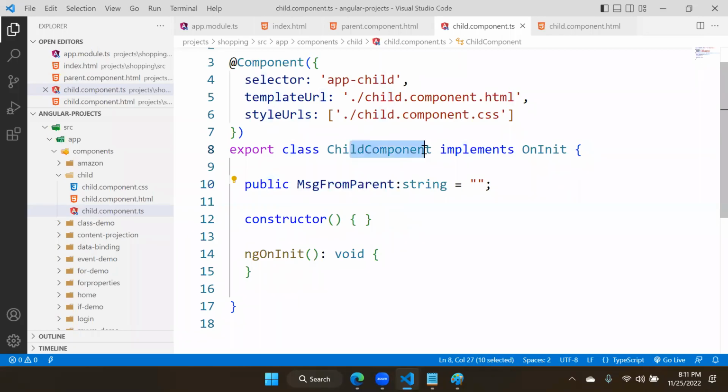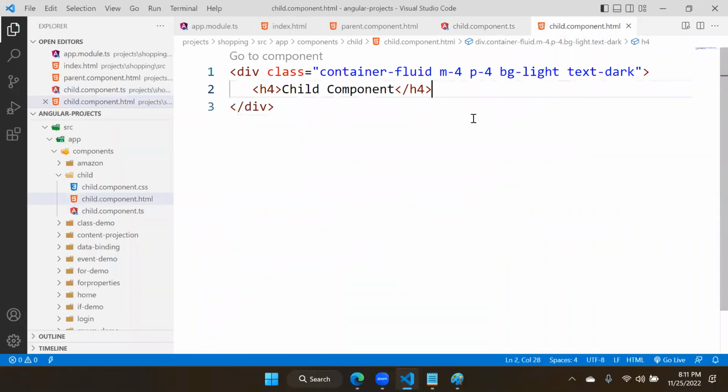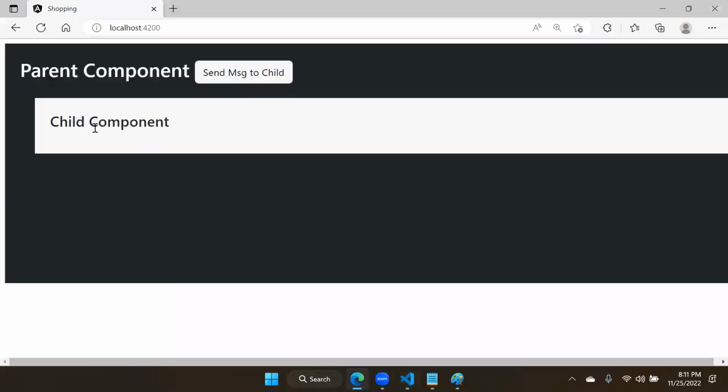So the child component has a property called message from parent. And this message we will display in the child HTML. Just below this, we will put a paragraph and display that message. What is it? Message from parent. We will use this. That means we will display that message below the heading. Currently it is empty. So below this child component, nothing is there.